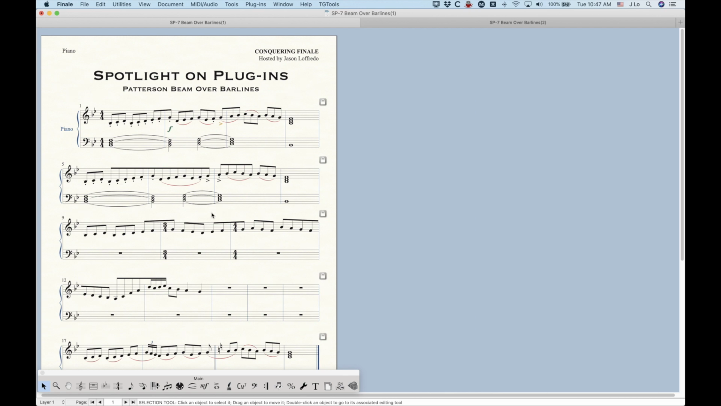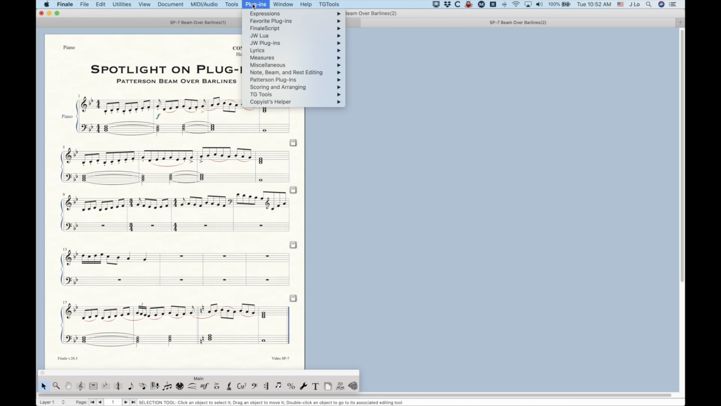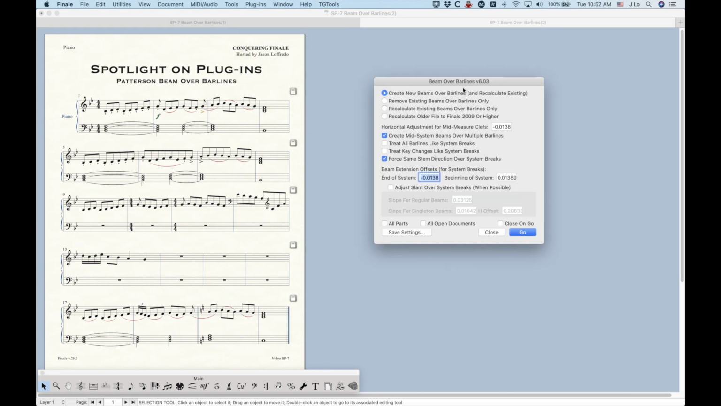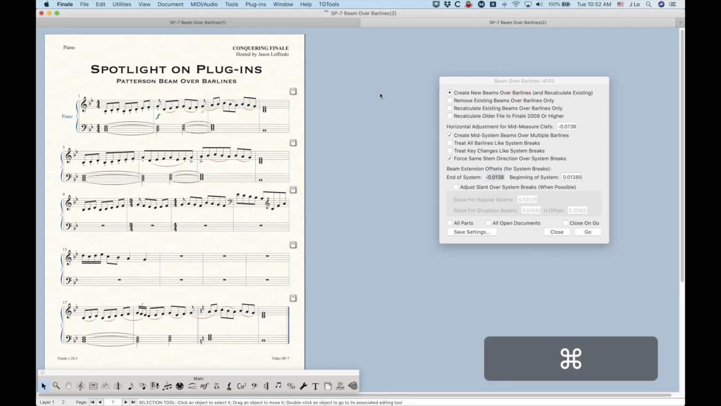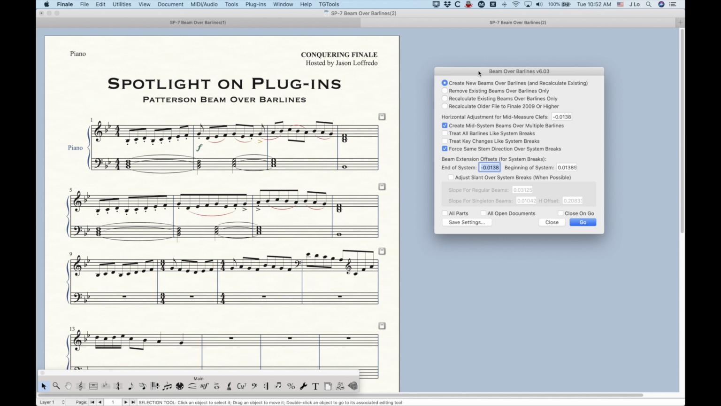All right, so let's take a look at the Pro version. I'm just going to hop over to this other file. If you have the full Patterson suite, we can find the Beam Over Barlines version here. It's in Patterson plugins, and it's the second option, Beam Over Barlines. When you click it, you get this Beam Over Barlines window. Now there's a lot of things that this will do that the Lite version will not do, so let's briefly talk about this.